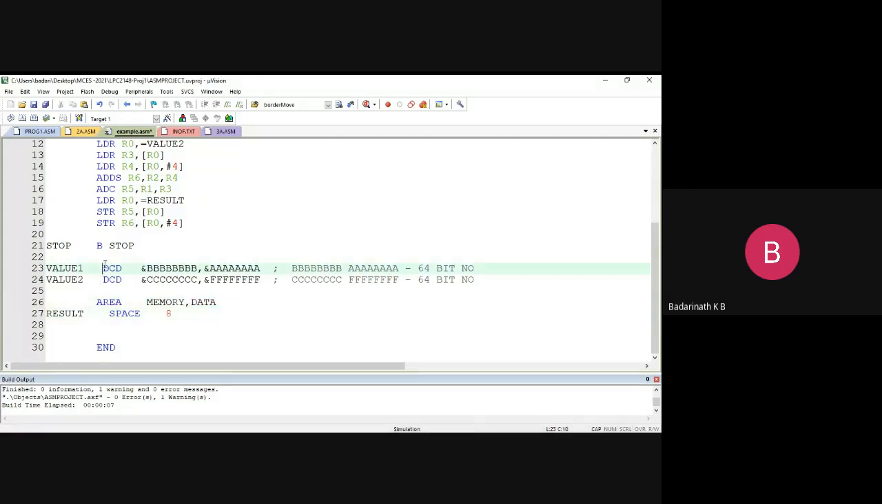Now, DCD is the directive used to allocate memory in the code memory in terms of words or double words. SPACE is the directive used to allocate space in terms of bytes in the data memory area. So in the RAM area, how do you allocate space? By using a directive called SPACE. When I say SPACE, whatever number you indicate should be in terms of bytes. Now, how many bytes are required to store my answer? We know that 4 bytes are required to store one 32-bit number. For a 64-bit number, 8 bytes are required. That is why I'm reserving 8 bytes to store my answer.